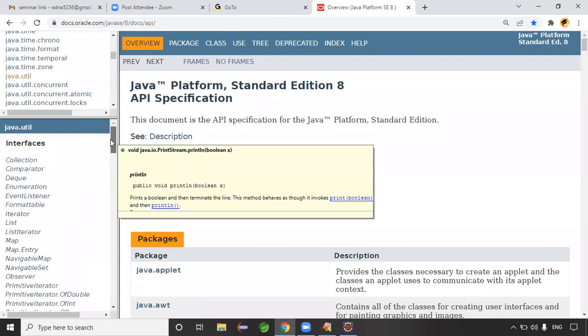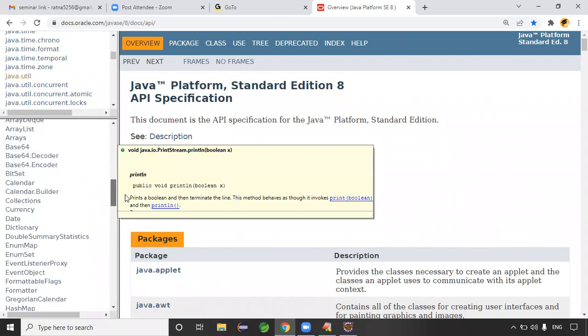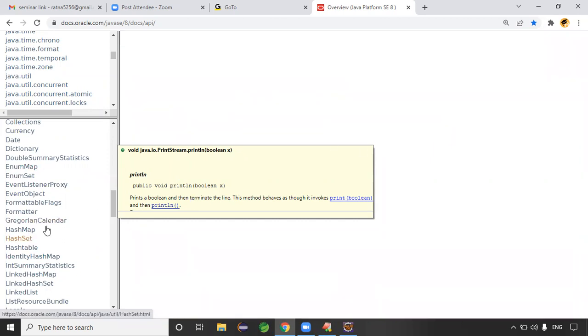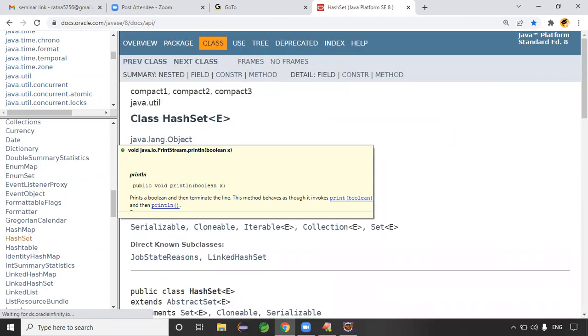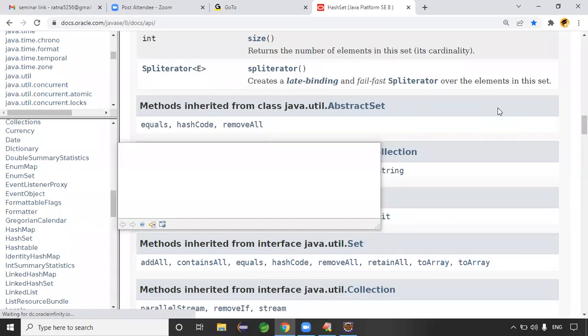So here, what do you want to check? I want to check HashSet. This is HashSet, right? Let me click on HashSet, which contains the constructors.